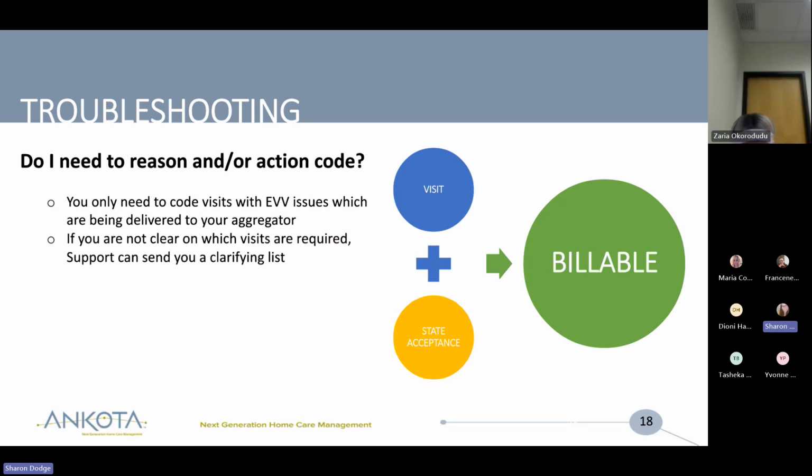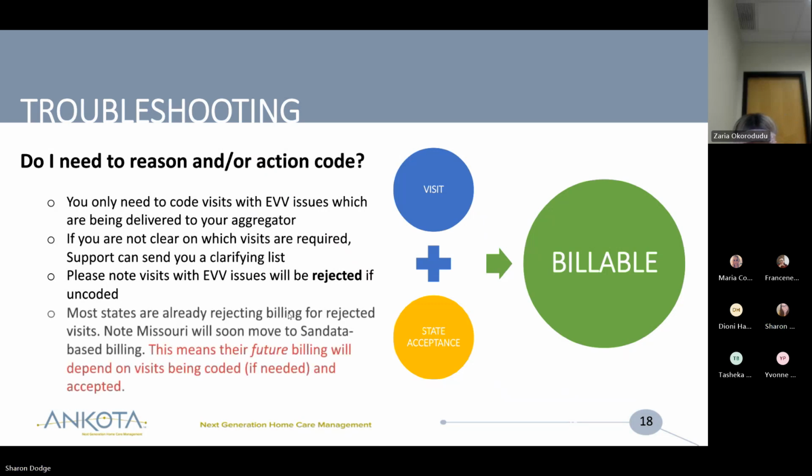If you're not clear on which visits are required, we can send you a clarifying list. Now, keep in mind, visits that require coding, if they have EVV issues, will be rejected if they're not coded. Most states are already rejecting billing for rejected visits.